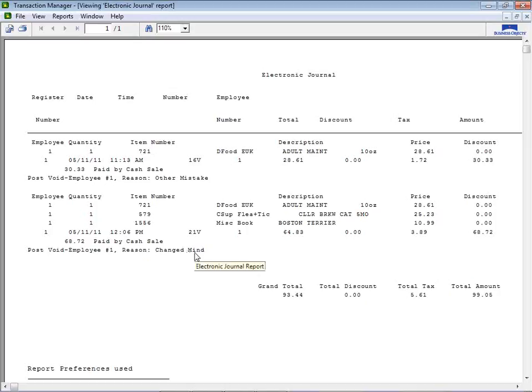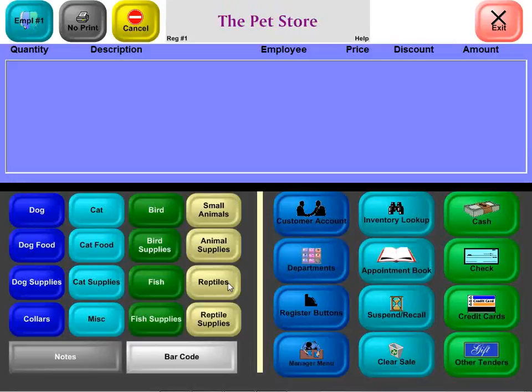So that's post voids. It's really very straightforward, but just bear in mind there's some limitations. In particular, once a shift or day has passed, post voids are no longer an option. Okay, let's go back to the register and discuss our next topic, which is exchanges.